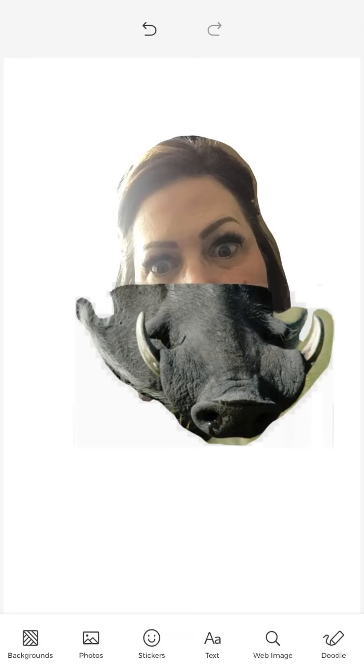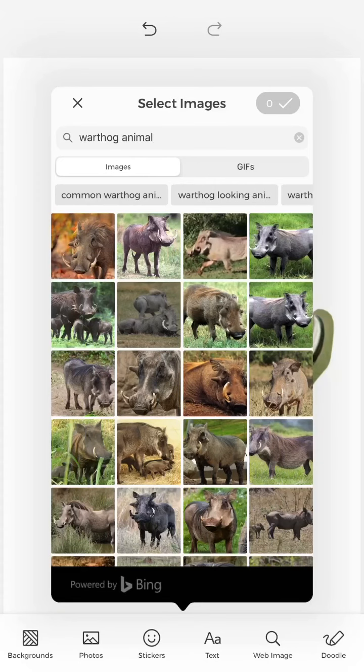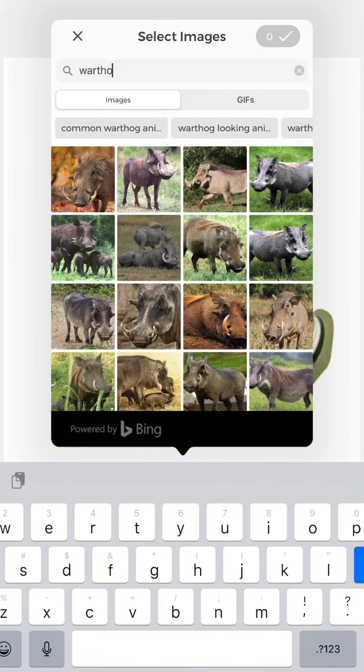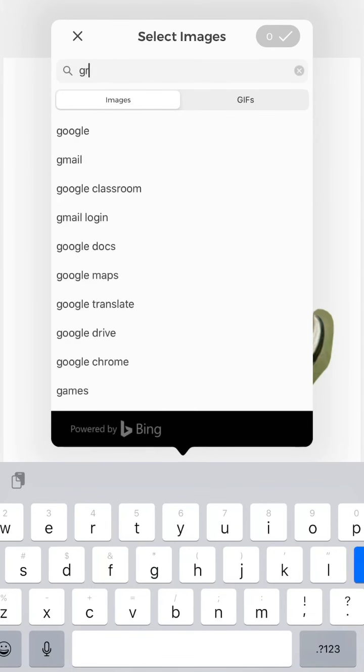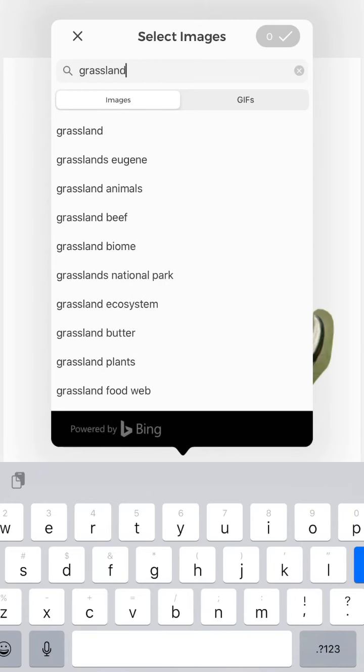All right, now next I'm going to want to choose a background because I want to think about the habitat my animal lives in. So my animal lives in a grassland, so I'm going to type in grassland under web images. I'm going to push search.